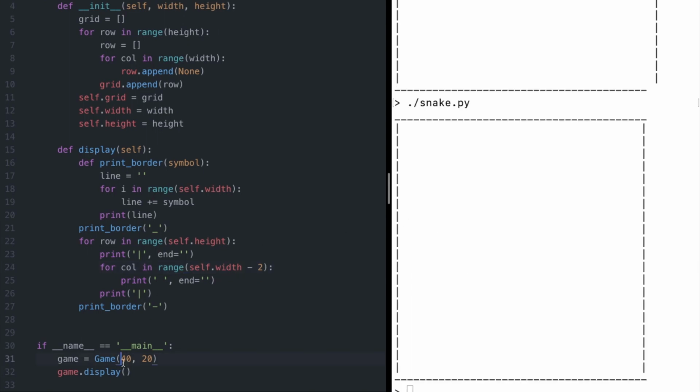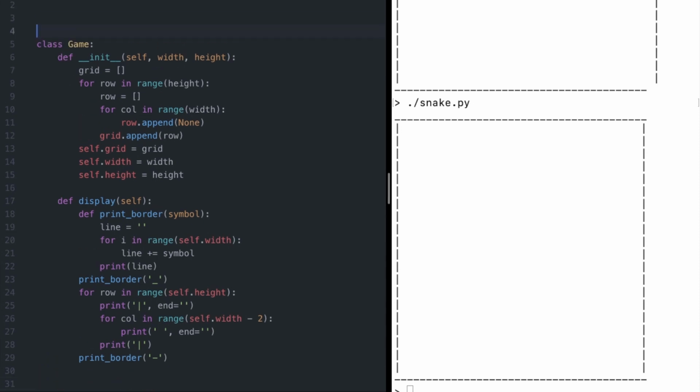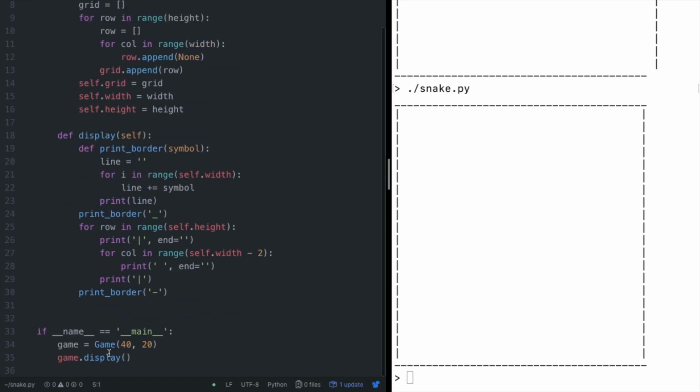So now, depending on these values, we can create a board of however big we want, and it'll display itself. And actually, instead of hard-coding numbers in here, let's create some constants at the top for width. Let's say 40, maybe 45, and height, maybe 25. So this way, we can init the game with a width and a height.